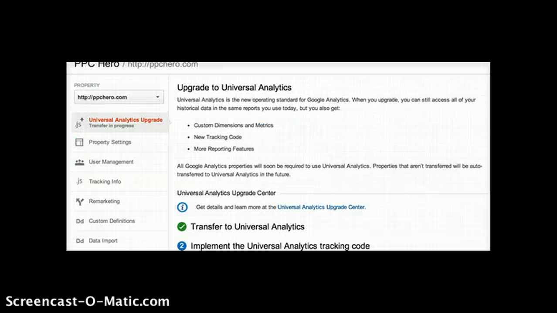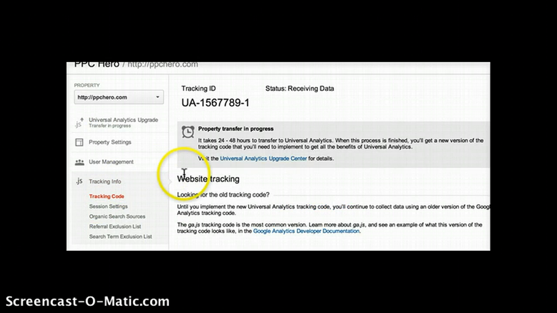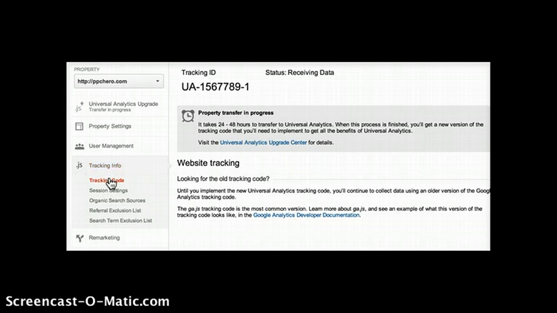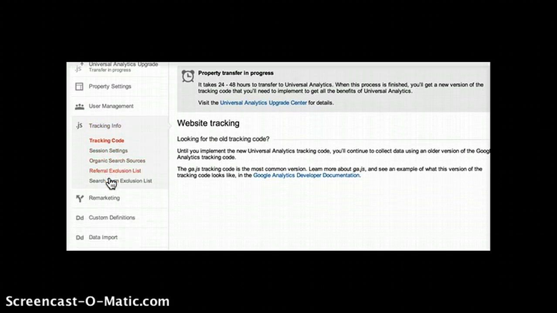Now, once you start this process, you'll have to wait a little while, but you can start to look into what your settings are. For example, the tracking info, there's actually going to be a tracking code that you're given, and here it kind of reminds you that you're just going to have to wait a second before you're going to be able to upgrade it.